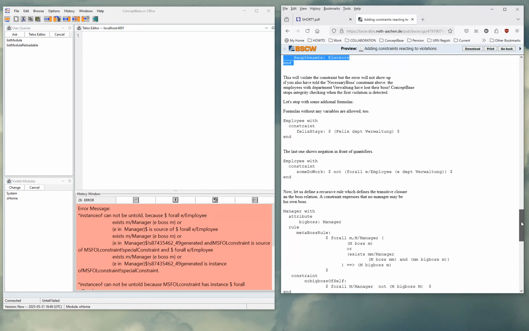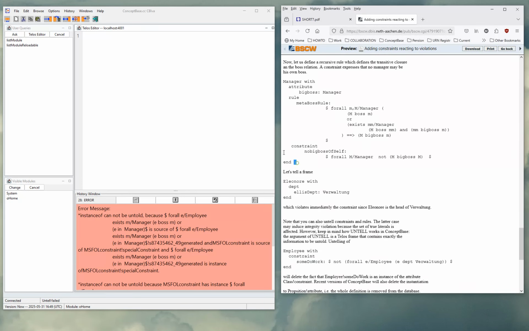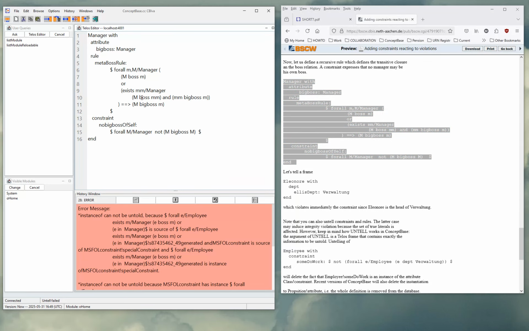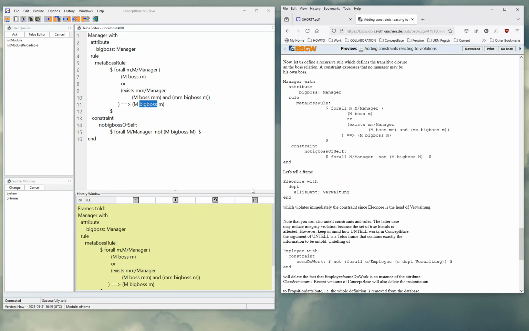Anyway, let's continue here. I skip some of the constraints here and define the transitive closure of the boss relation. So big boss shall be the transitive closure. It's either if we have a direct boss or we have a boss in the middle and then the transitive closure over this relation big boss. Then we have a constraint that nobody can be transitively boss of him or herself. That's currently acceptable.